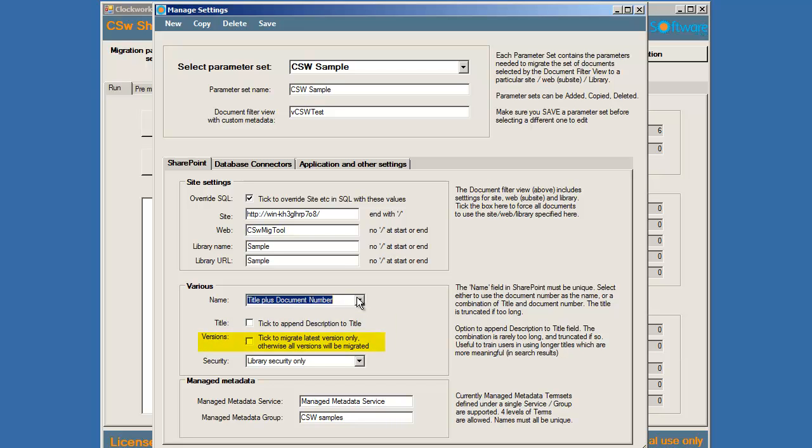And usually you'll want all versions, but sometimes you might only want the latest version migrated. Generally you'll probably be trying to use the library security only. But if you do want custom security, you can either add more users or groups to a document, or replace the library security with the specified security. And here we specify the managed metadata service and group to source our term sets.